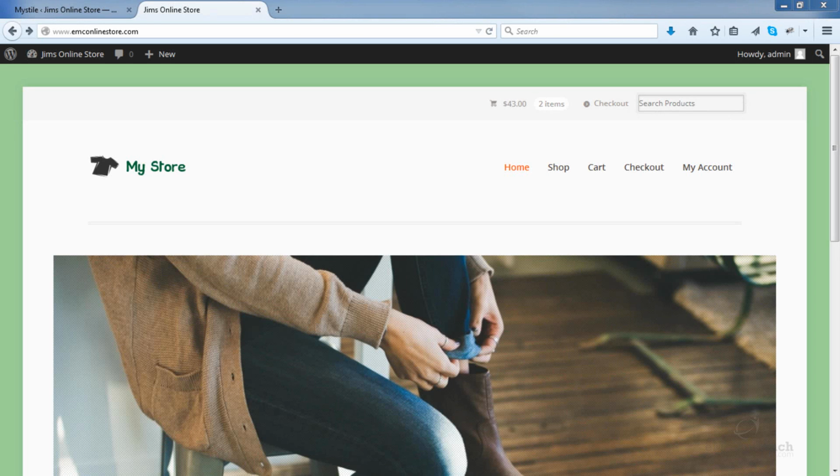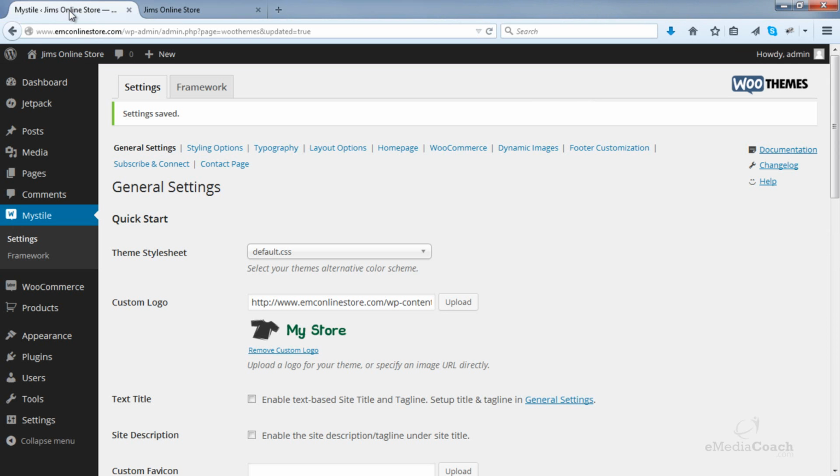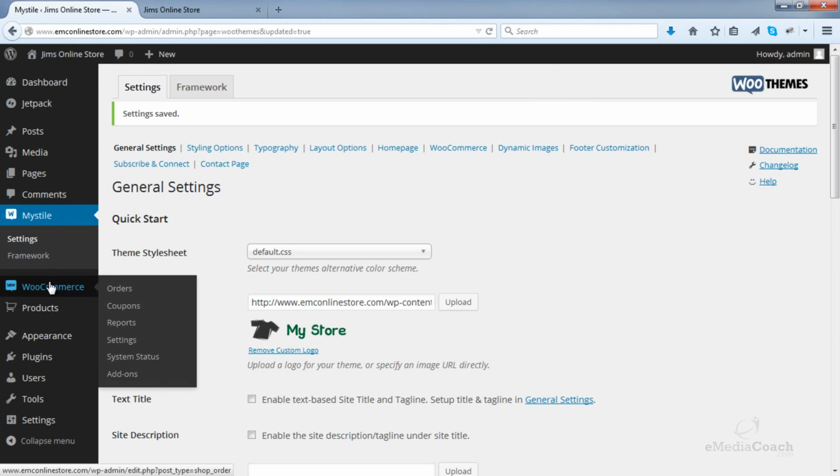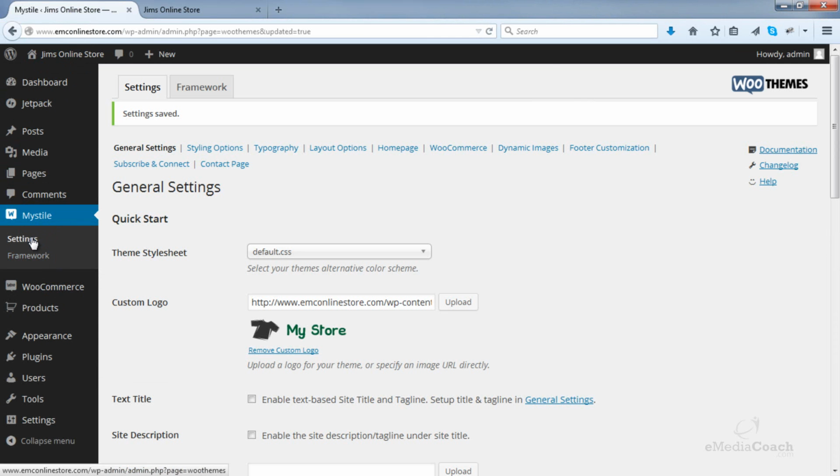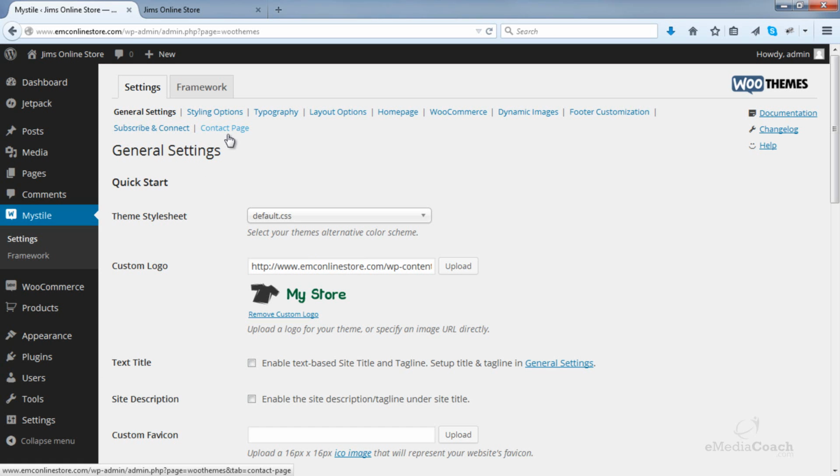Alright, now I'll show you how you can create an awesome Contact Us page. It's going to look really, really cool. So let's go back into your dashboard. Let's hover over My Style, go into the settings area. You'll see there's a tab for Contact Page. Click on that one.